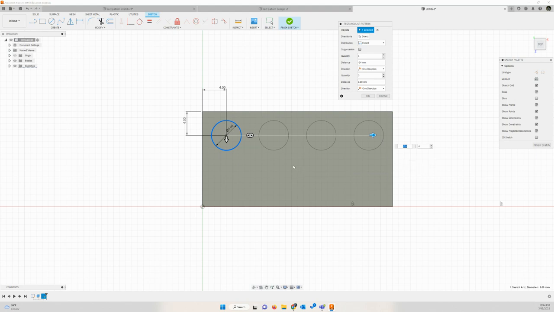Now, I want 2 rows. So I'm going to grab this arrow and drag it down. I'm going to change my quantity from 3 to 2. Center point of the first row to center point of the second row is 8 millimeters. So 1 gap, my distance is 8. I'm going to click OK.